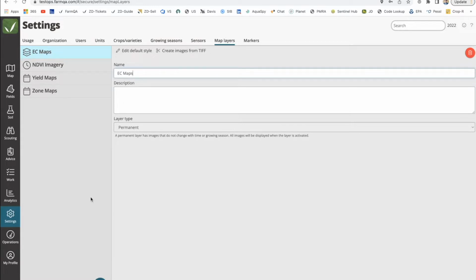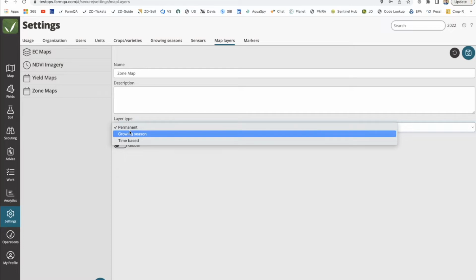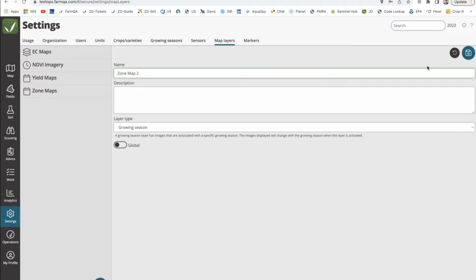And what I'm doing in this screen is I'm essentially setting up a folder to house these zone maps that I will upload in the next step. So I actually have a zone map created as a folder, but in this process, you'd click the blue button on the bottom left, create a name called zone maps. And a key thing here is the layer type. So when it comes to this folder, typically we think of zone maps as being a growing season layer, meaning that it will only show up in the season that you upload it to. So at this point, we can save that layer, and on the top right, save button, that folder is now created. The next step is actually uploading your zone map.